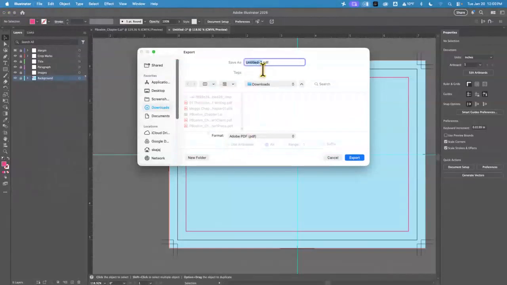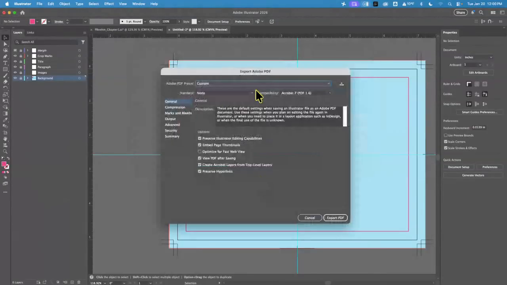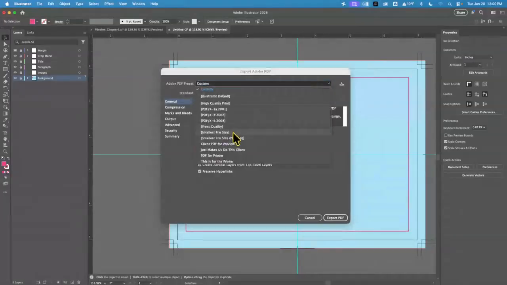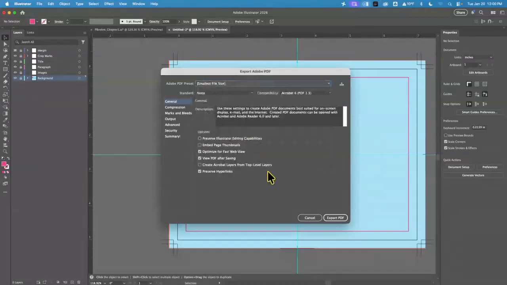Now I'm going to do the client one first. And then the name, underscore, chapter 1. And then I'm going to underscore, and I'm going to call it client, or I don't even have to underscore. I'm just going to go client. And then I'm going to hit export. And what's going to pop up is this. All right. So make sure Adobe PDF preset is set to smallest file size. So I'm just going to go to smallest file size. All right. You can do either one of these. I'm going to just do the top one. And I'm going to show you a trick.